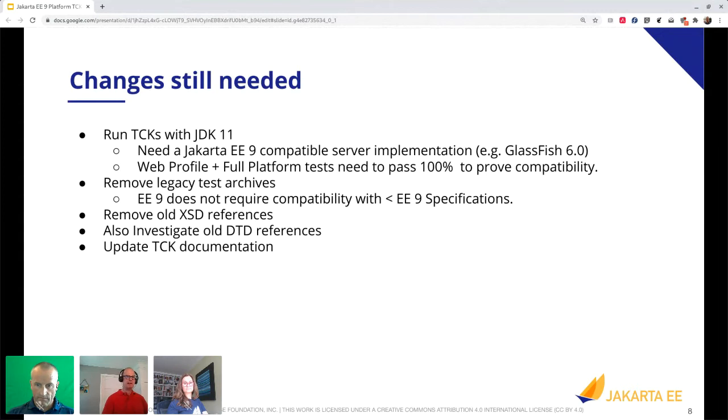And other things are on the minor side, but a big area is updating the TCK documentation, and that's something that we hope to do, not the last day or week before release. We hope to get a head start on that. And help is welcome from the community, of course, anytime.